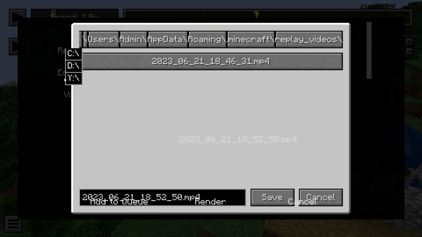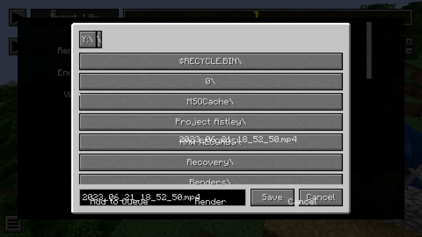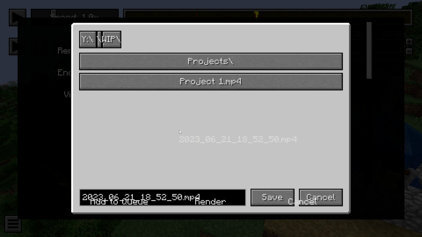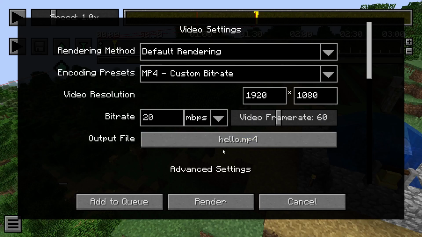Now I, for example, want to have it on my YouTube drive, click that, then here is a lot of clutter. Now just look for where you want to have it saved. For example, I want to have it in work in progress, right here. And then we can just give it a little quick name change here. By the way, these shouldn't be here, so I hope that will be fixed in later versions. Now you can rename it like hello. Click save. As you can see, now it's been renamed.